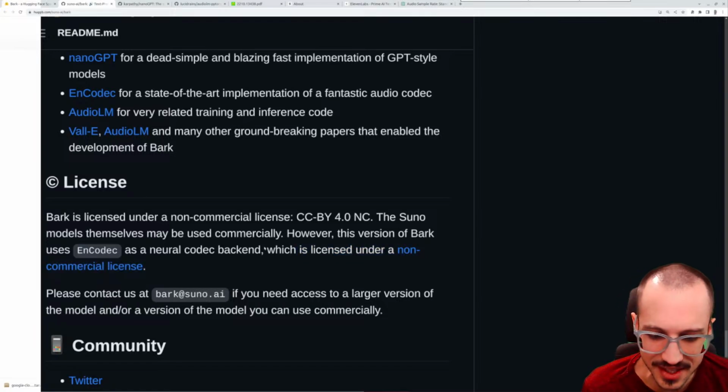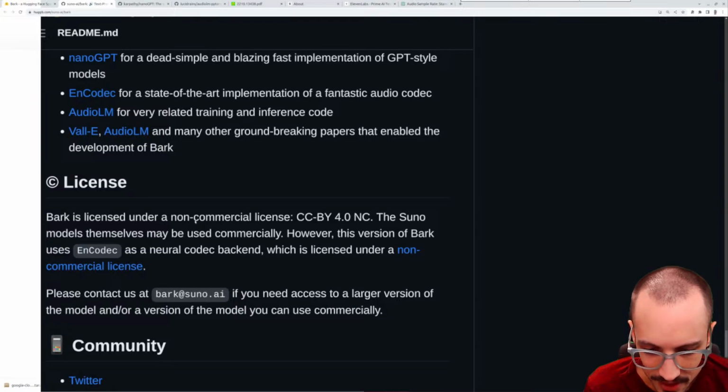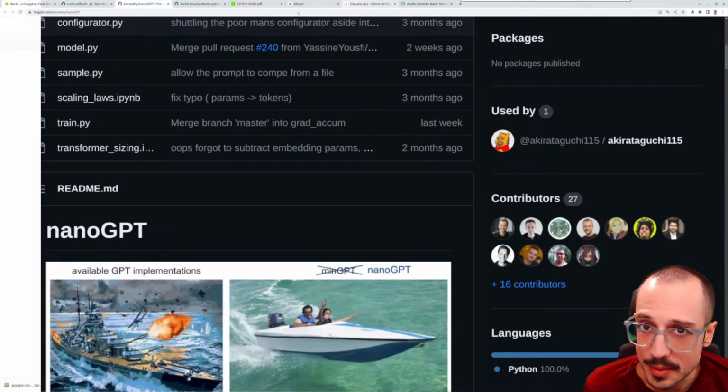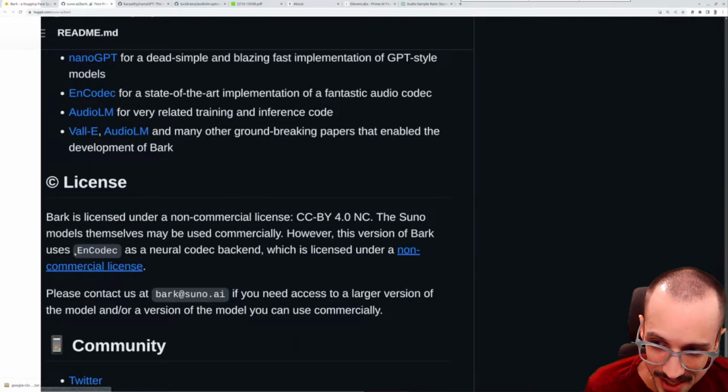So technically, they can't create a business and sell a product that uses the encodec model. So the first thing that this startup, Suno AI, needs to do is create an encoder that is competitive with encodec, that is their own. So they want to train their own encodec model. That is why on their website they call themselves a foundational audio AI. I bet what they're trying to do is raise some money right now, and then use all of that money to train a big encodec competitor.